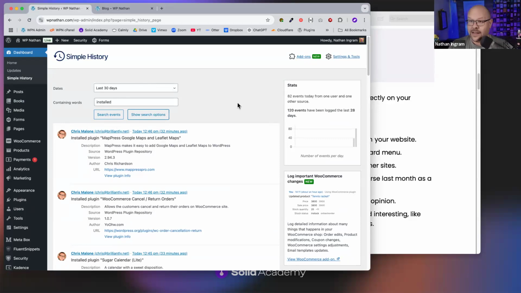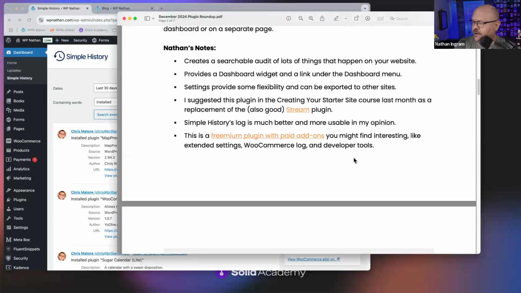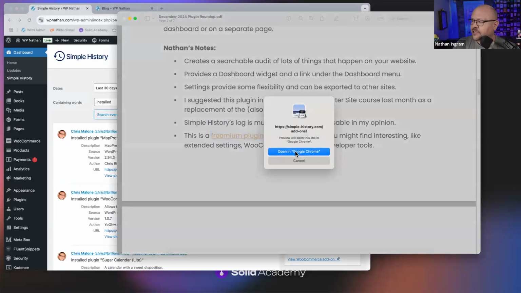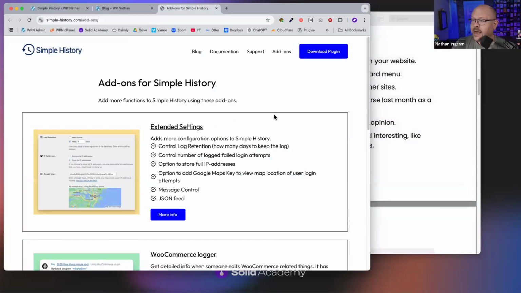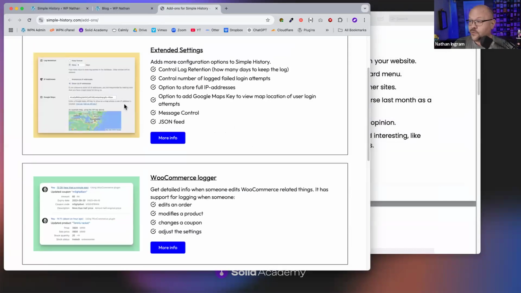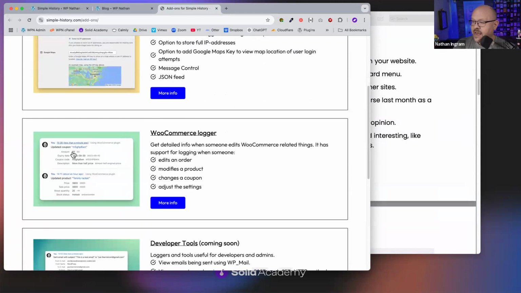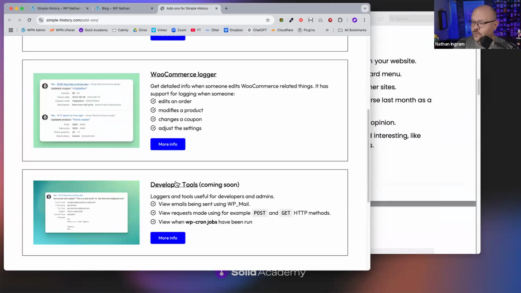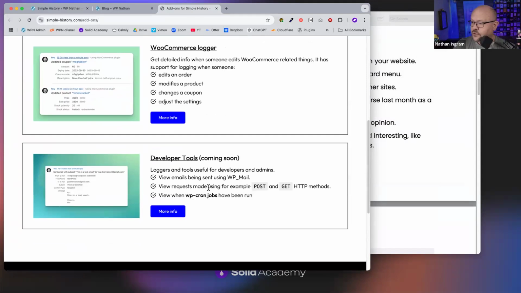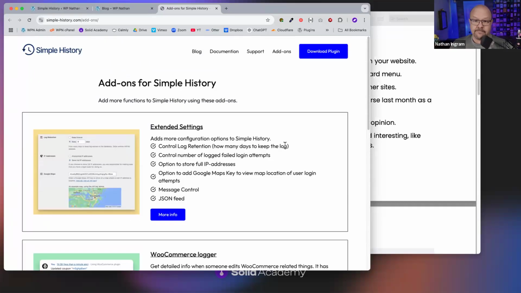There's an add-on that I want you to take a look at. Oh, by the way, before I go any further, the Simple History plugin is freemium, and they monetize their work by selling add-ons, and there are some really good ones, like log retention, IP addresses, mapping where the user who caused the history log actually is. There's a WooCommerce logger as well, and some additional developer tools that will add cron jobs and things. You can really add to this, and this is how they make their money. So pretty cool.